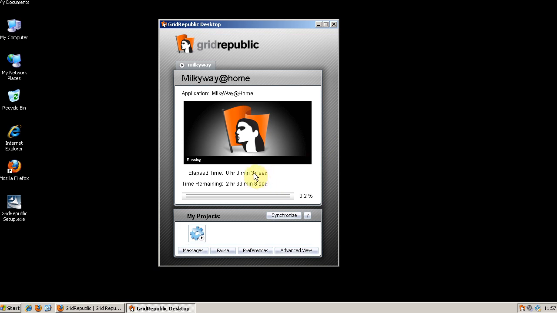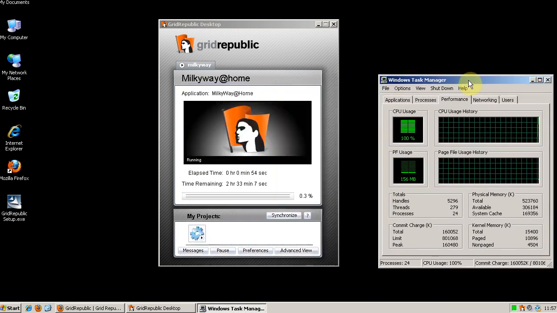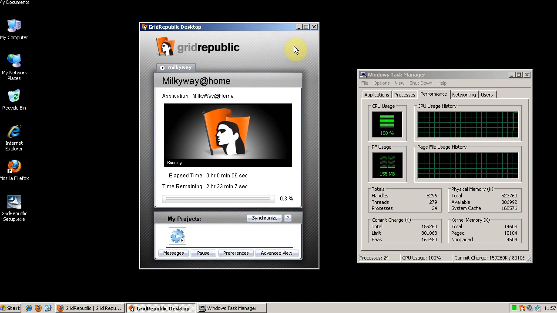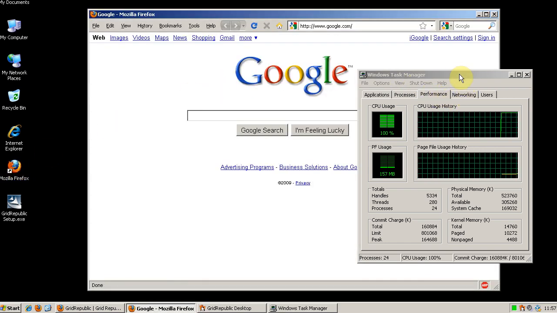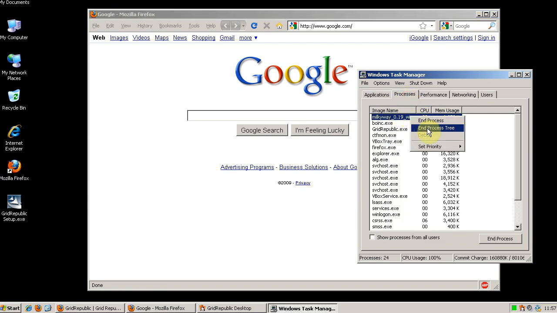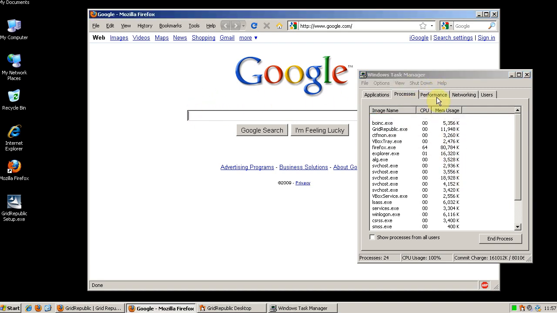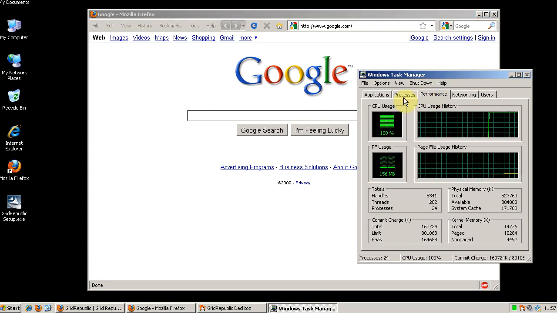Okay, we can see that Milky Way at Home is running. The elapsed time is 40-something seconds, and the estimated time for completing this task is over 2 hours. Now, if we open up Task Manager, we can see that this program is completely pegging out our CPU. So this is probably not what you want to do while you're using your computer, although you may not notice anything because it's set to run at a low priority, so all of your other processes should have priority over what's running in the background.